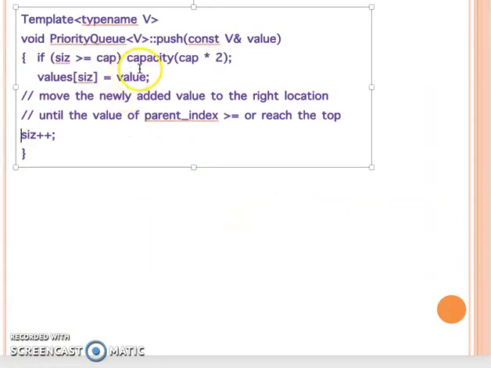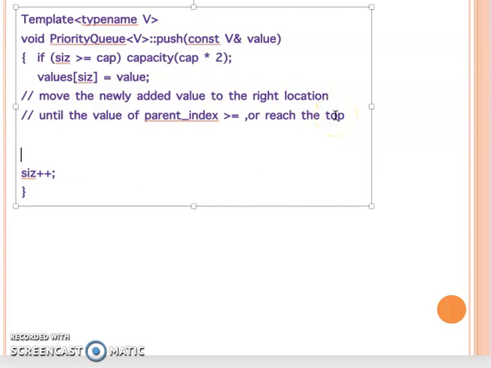So now, after we add in the new value, the next one is how we will move the newly added value to the right location. When we reach the right location, that means the value of the parent index should be greater or equal to the newly added value, or we reach the top. So that means your index actually becomes 0. So then we can finish. That's why here, in order to find your parent's index, we need to use the size.